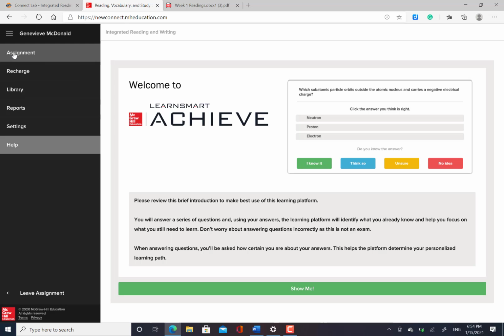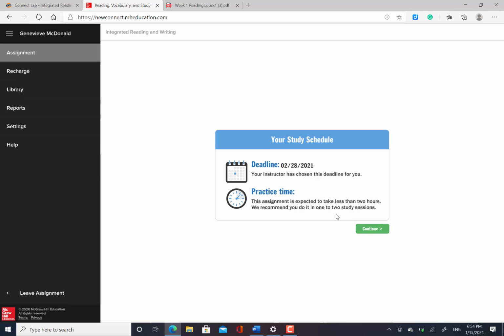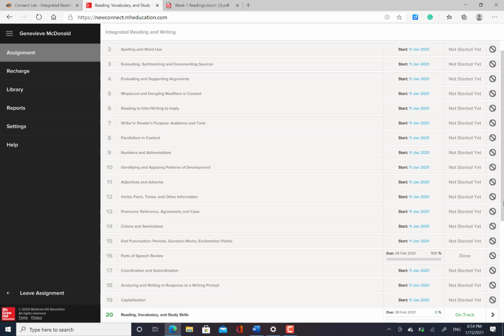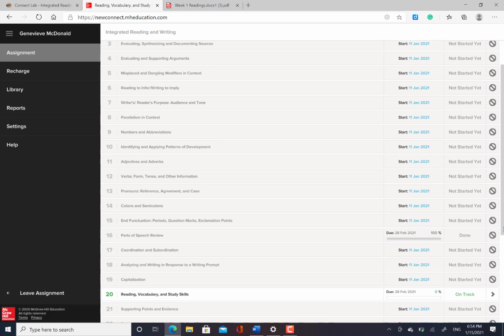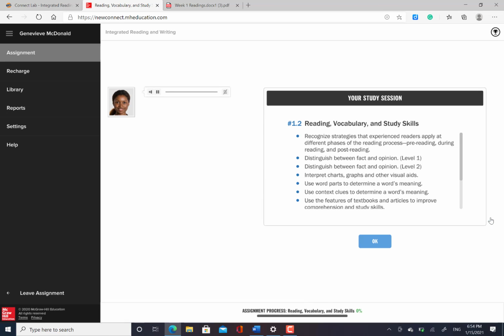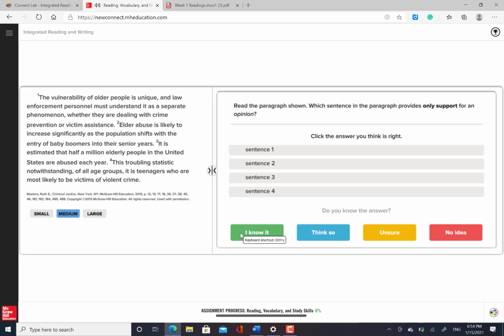So I'll go here to Assignment and click Continue. And then notice we have all of these assignments here, and everything's kind of grayed out, but I'm going to scroll down with this arrow on the right side until I see this one that's not grayed out. Notice how it's lighter than everyone. So this is the one that is open and assigned to me. So I'll click the blue arrow here to get started, and I am already starting.